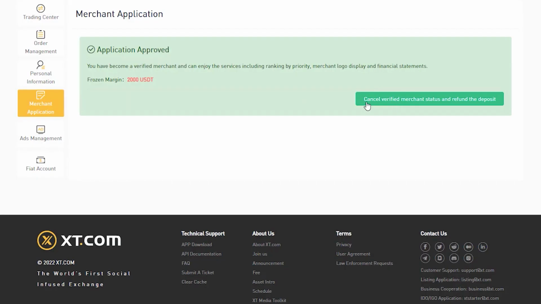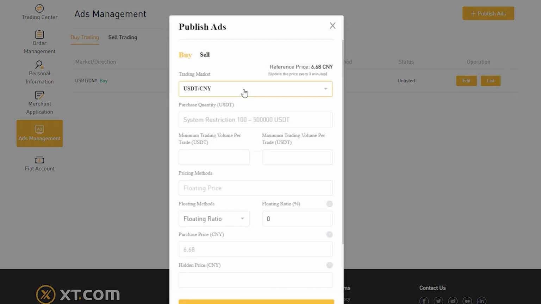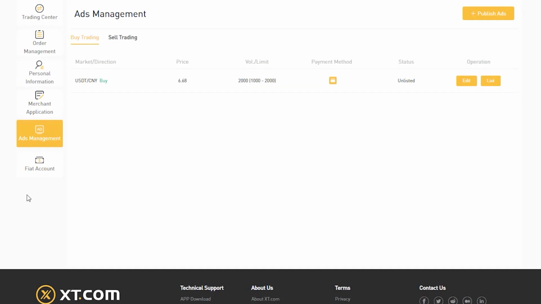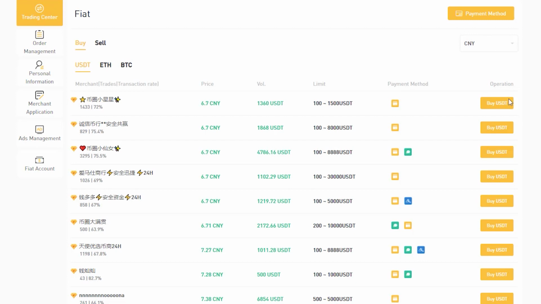In the P2P section, you will find the Ads Management section where you can publish buying or selling ads, the Order Management section to manage all your orders, and the Trading Center, fiat account and personal information to modify any account-related or bound information.